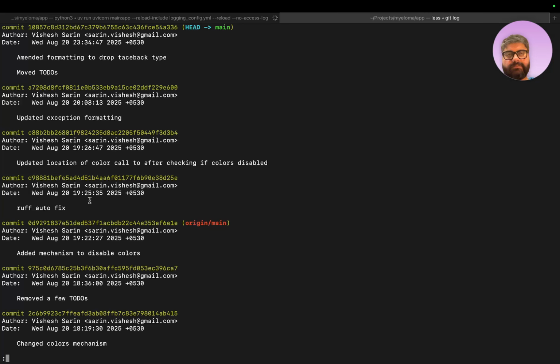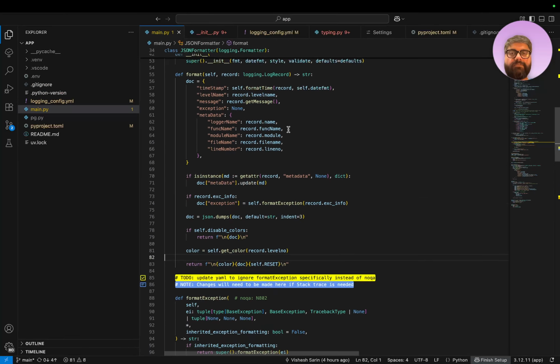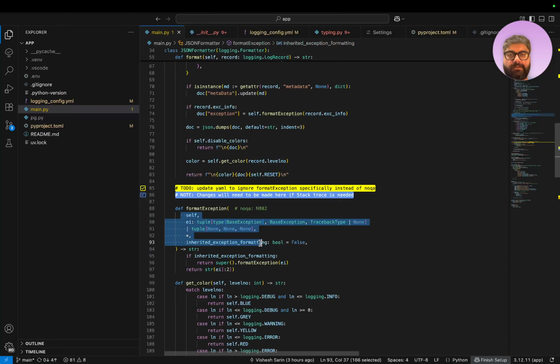After that, I just ran a format check on the file, to see if there's anything to be done. There were a few changes, so I committed that. Updated the location of color call. Oh, sorry, that's what I just said. Updated exception formatting. So once again, just like previously, I just had this spit out for me.